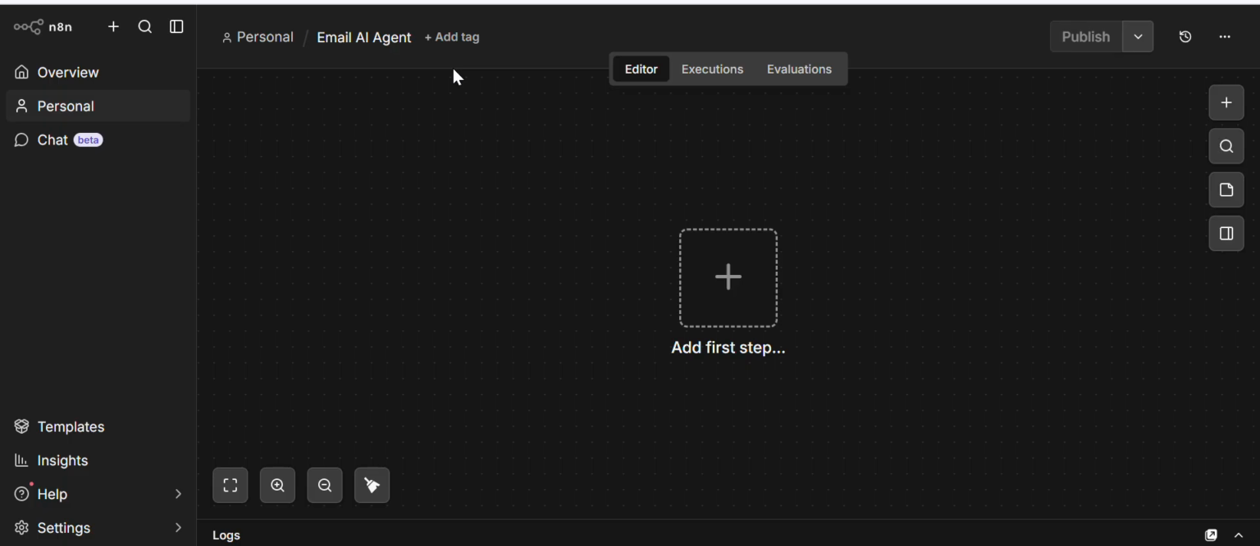Also, workflows are cheaper compared to AI agents, because we are calling the AI models very few times.